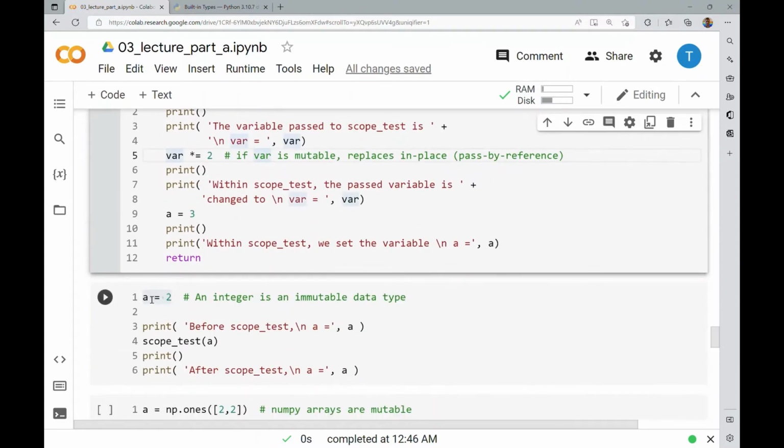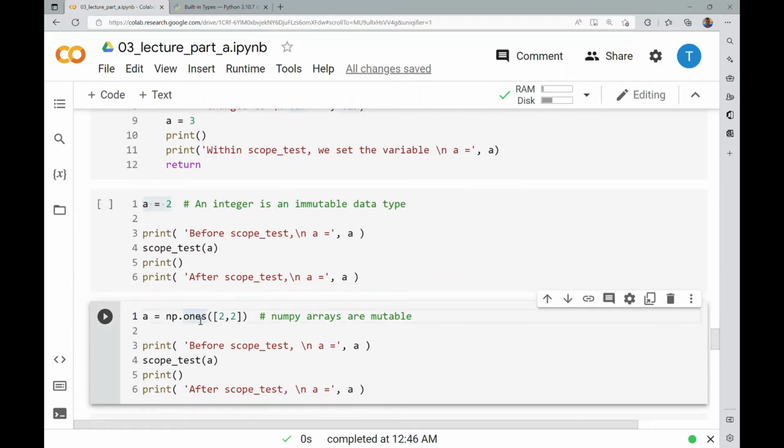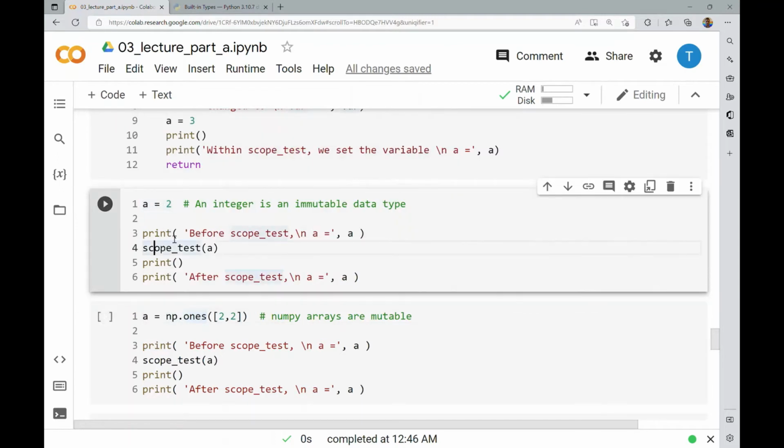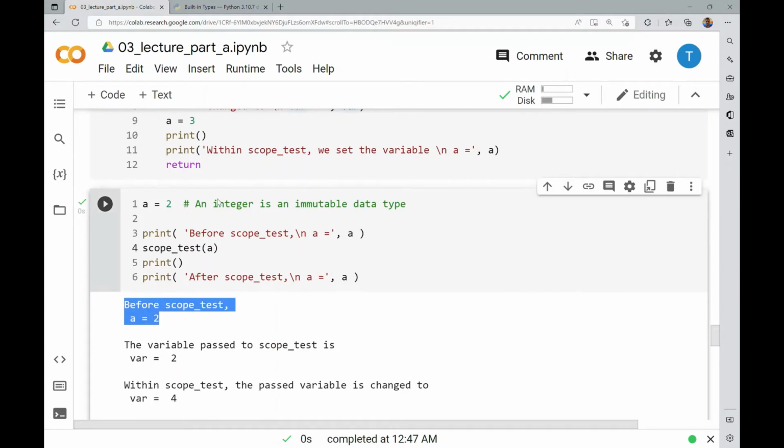So I've run this code cell, I believe. Yes, I have. I'm going to create a's that are immutable, like integers. I'm going to create a's that are mutable, like NumPy arrays. And then I'm going to print what the value of a is in the code cell before I call the scope test. And then I'm going to print what a is after the scope test. So let's just go ahead and run this and see what's going on. So before the scope test, a is just the integer 2. That's exactly what's printed here. That's coming from line 3 of this code cell.